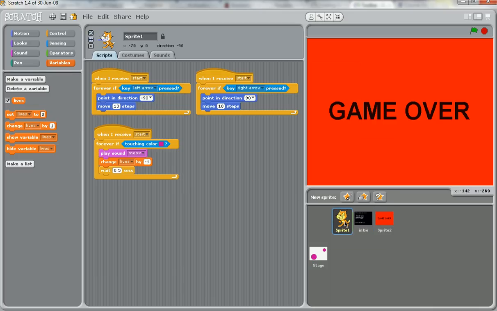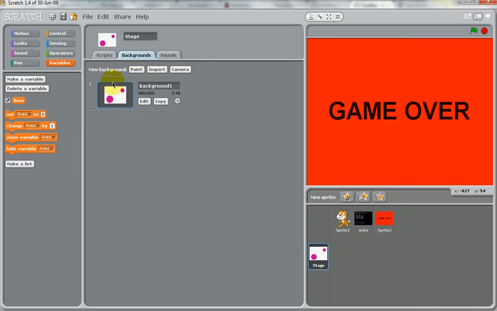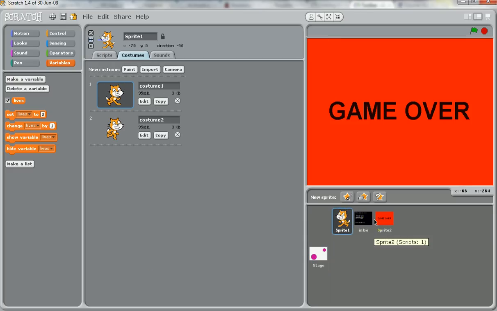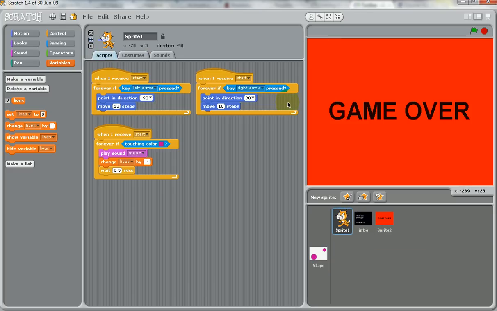That way we can have all of our normal sprites. We don't have to worry about putting the game over on the background and hiding everything else. We can just have these two things and they come to the front and cover everything else as we need them to.